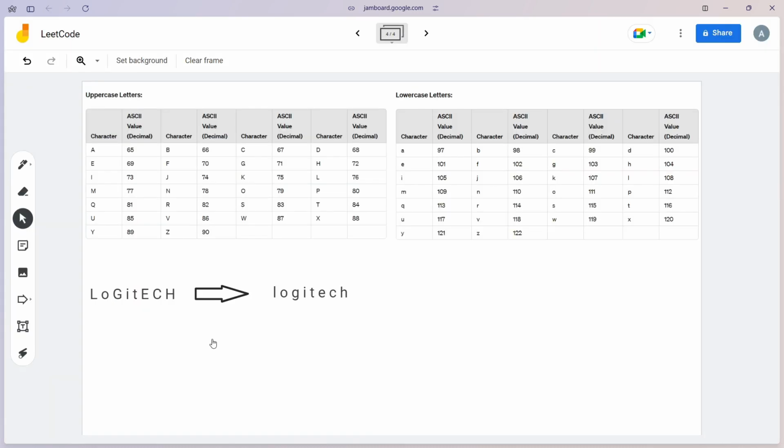I have two ASCII tables because you know that if we want to convert an uppercase letter to a lowercase letter, we have to add something. If we want to convert a lowercase letter to an uppercase letter, we have to subtract something. So that will be our approach. Let's see how we can do that.